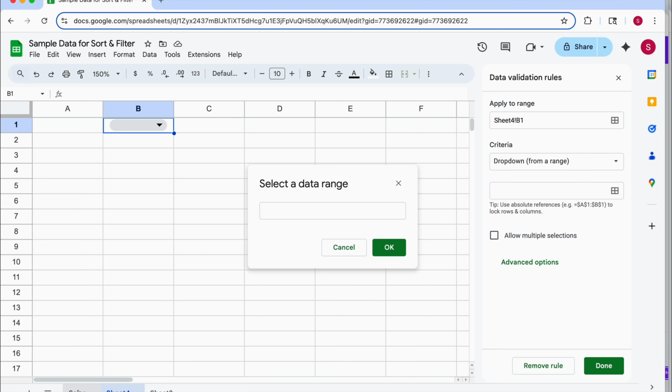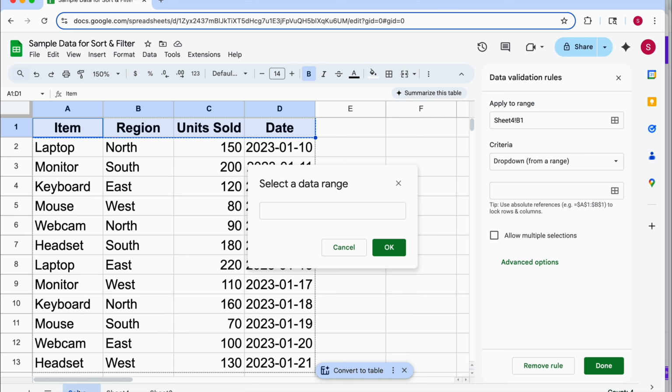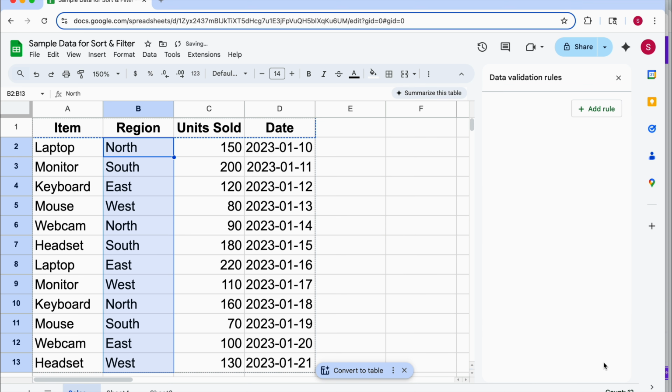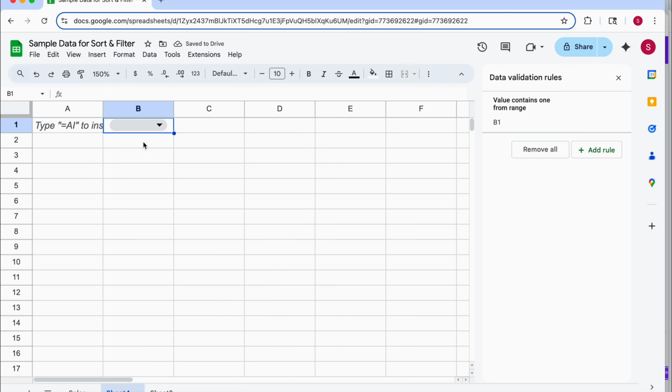We're going to come back to the sheet that has our data, and select the unique values in column B, which is our region. So I just selected B2 to B13, and I'm going to click OK. Done. And we go back to our sheet. At the moment it just looks like a drop-down, and you can see that it has the unique regions. That's all we need for this step.